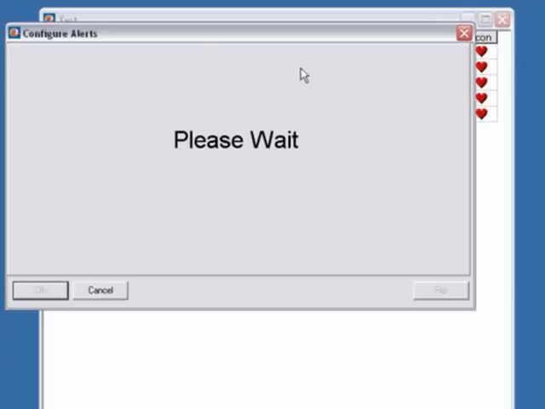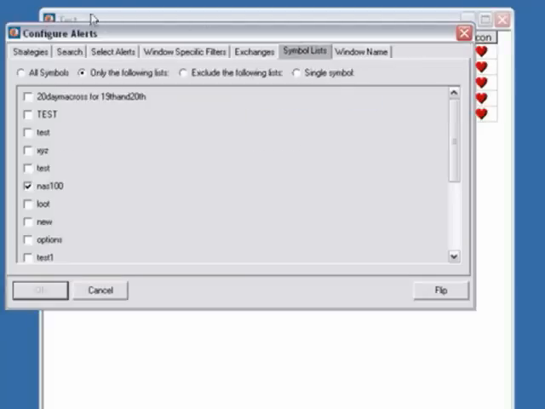Come back into the symbol list tab, and let's say I hate the NASDAQ 100. I never have success when I try to trade it. I can easily exclude. So now by using the exclude feature, the system will scan the entire market, but it will omit any of the stocks in this list.